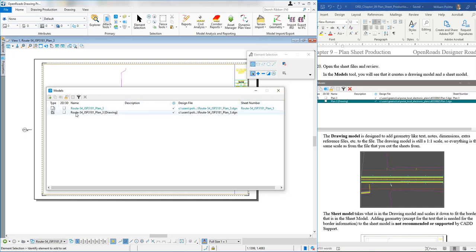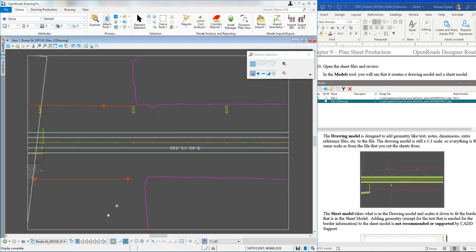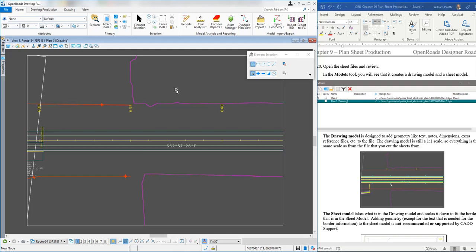So we're going to navigate into the drawing model. You could do it a couple different ways. You could double click on the drawing model here and it opens it up. I'll close it out. Or you can pick it from down here at the bottom. So if I want to go back to plan sheet, nope, I want drawing model. So that's how you see it.